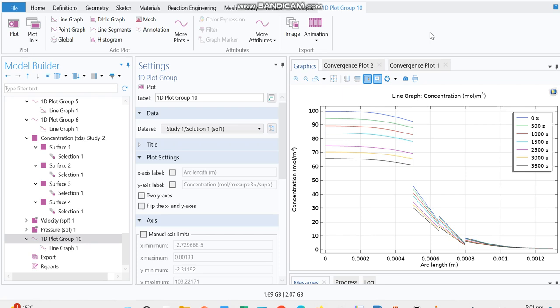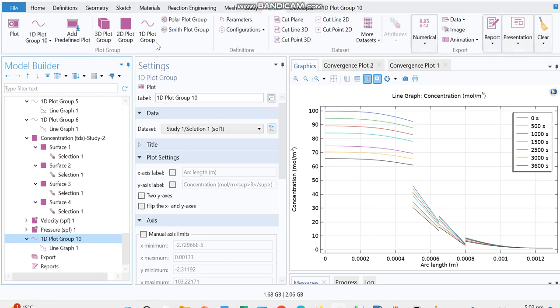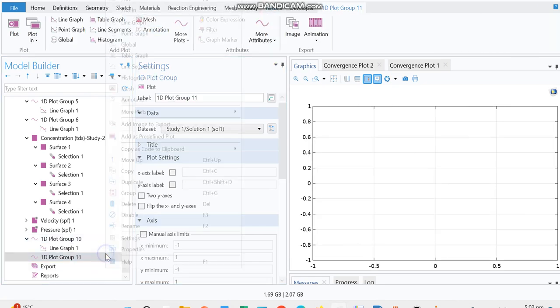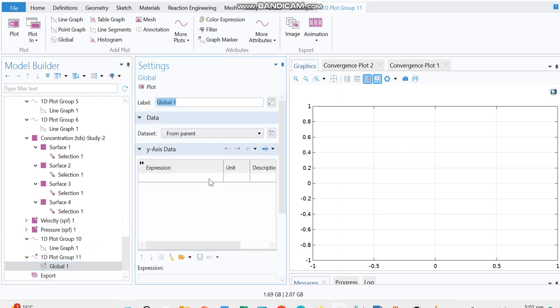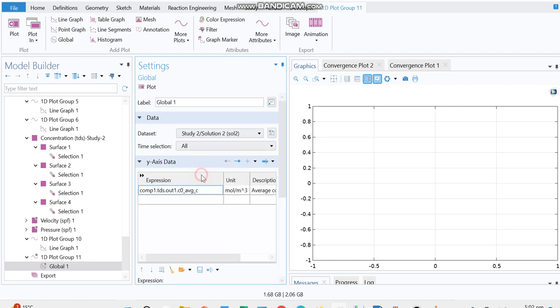Now I want to see the concentration in the tank, how the concentration changes with respect to time in the tank. So for that, click on the results, click on the 1D plot graph, right click and then add global. Okay, so I'm just writing this expression here. This means the component 1 transport of dilute species out 1 dot C naught every C. So out 1 is the outlet of the dialysate. So this means the average concentration at the outlet of the dialysate, right? And of course this is from the study 2.